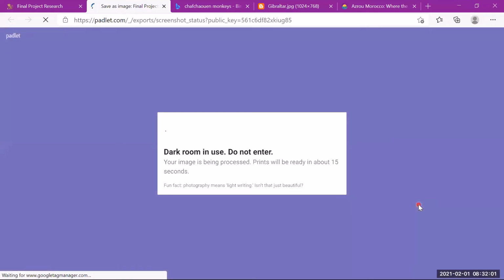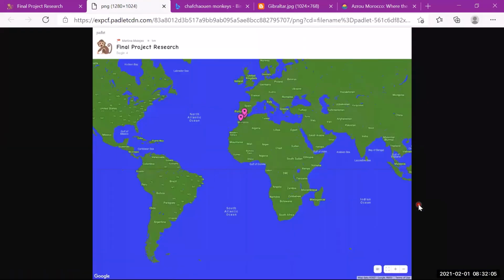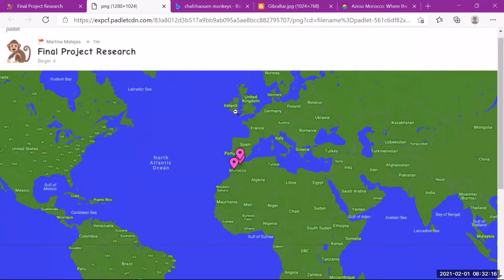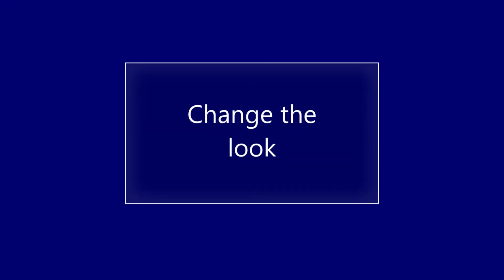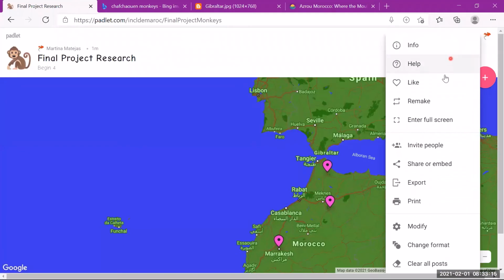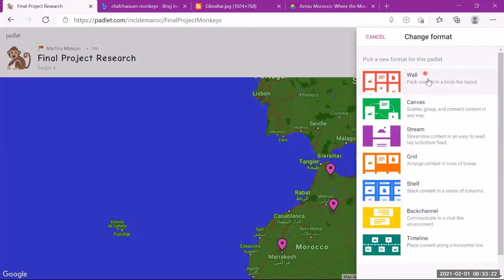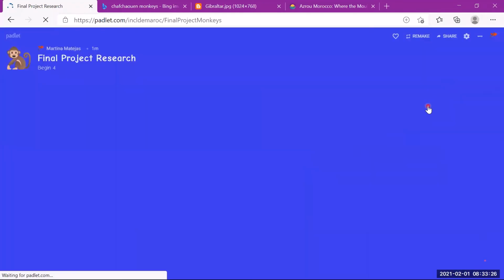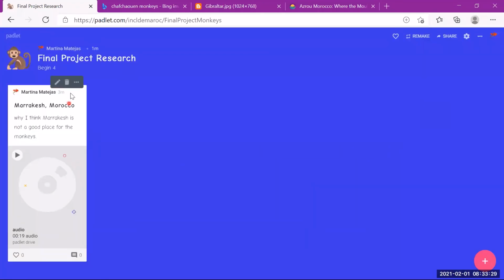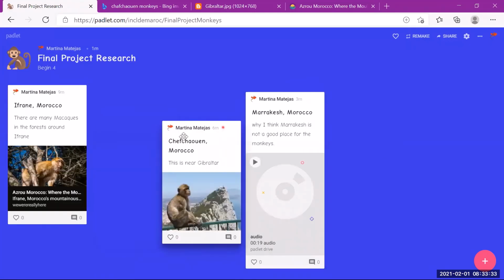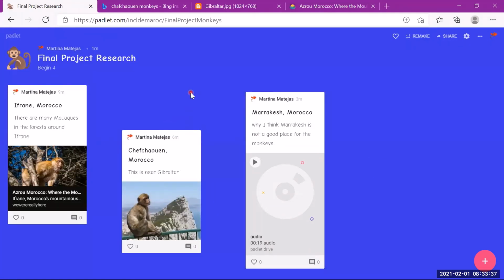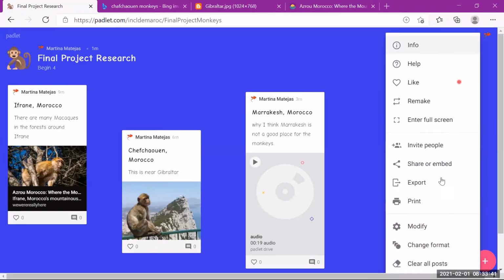So let's see what this looks like. So you see now I have a map, and this is what my Padlet would look like. I can actually look at my map, which is kind of nice, huh? Change format, you see? Those three dots, and then change format. Let's see, if I choose the canvas, then I can actually move my entries wherever I want. So three dots, modify, not change format, huh?